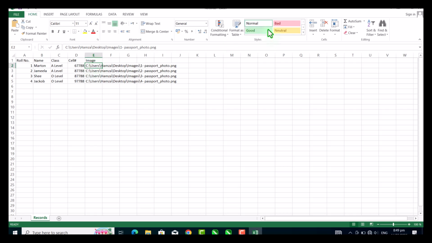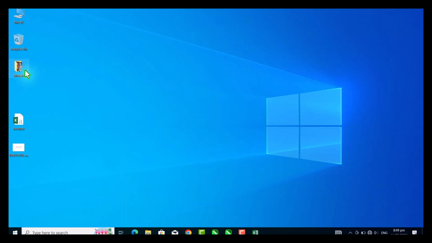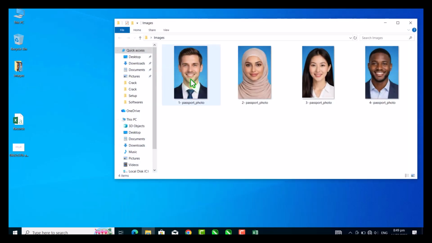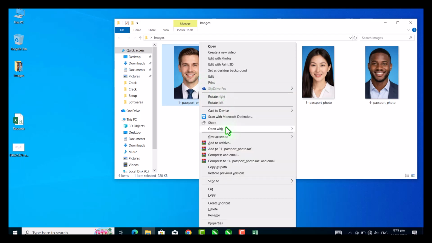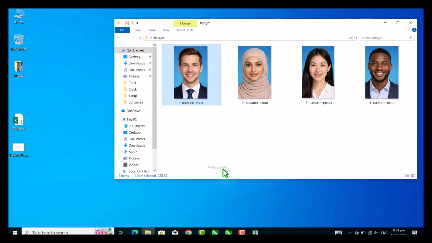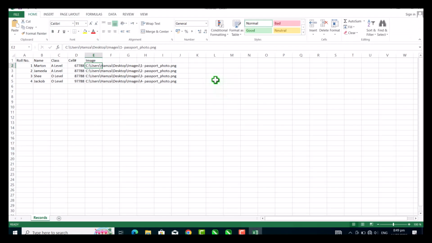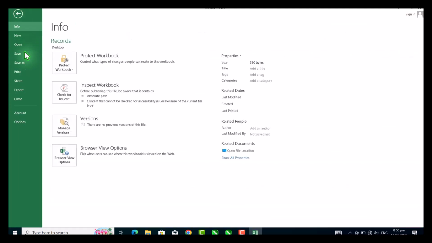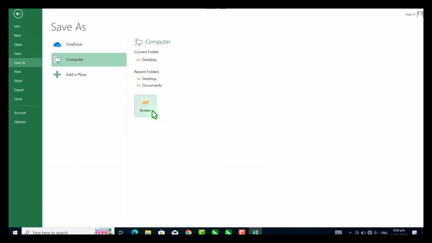Open the folder where the student image is located. Hold down the Shift key and right-click on the image. Click Copy as path. The image path will be copied to the clipboard. Paste this path into the image path column in Excel. After entering all the data, save the Excel file in CSV format.